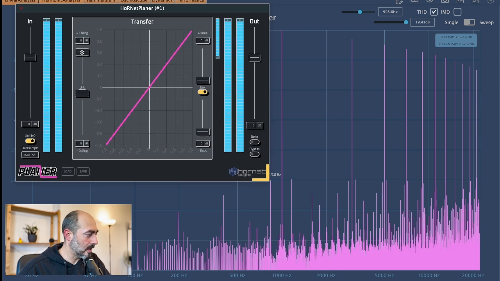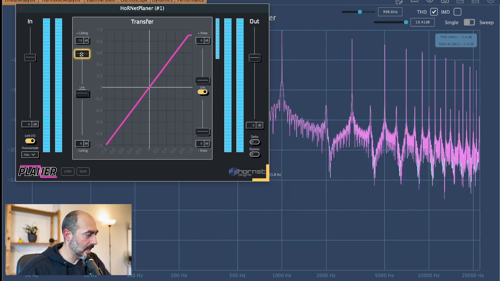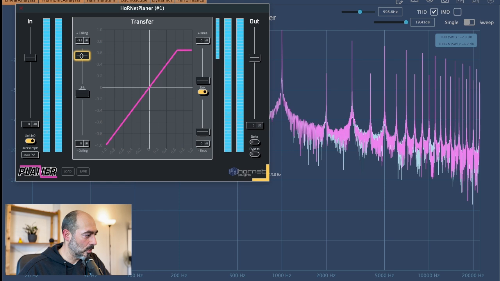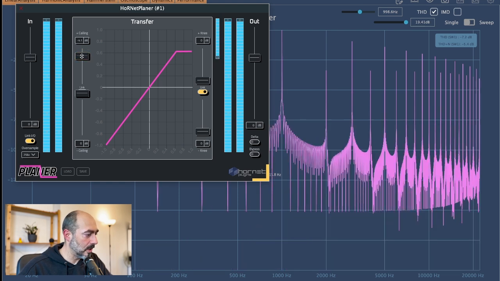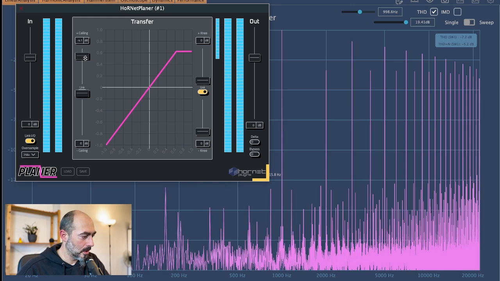So if I, for example, take this slider here and say I want to clip the positive half at negative 4 dBs, you see that we're starting to see the second order harmonics and fourth and the sixth and so on. We are adding other kinds of harmonics that make the sound warmer, more like a tube sound.